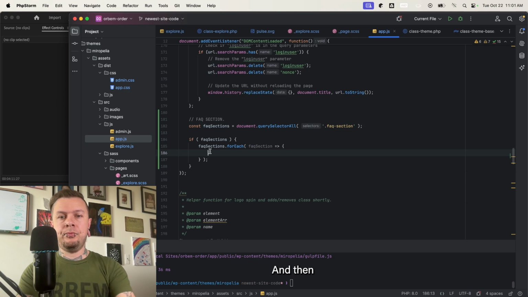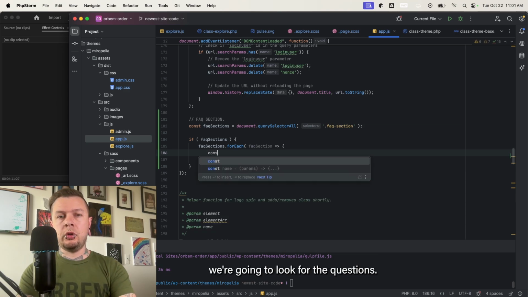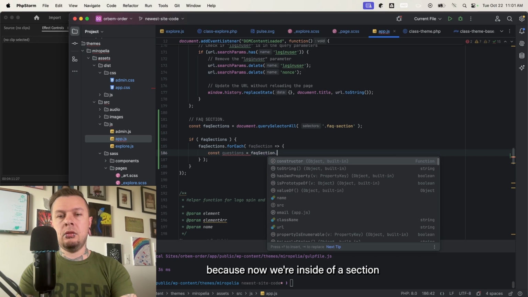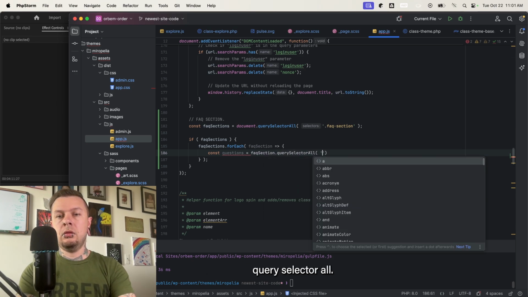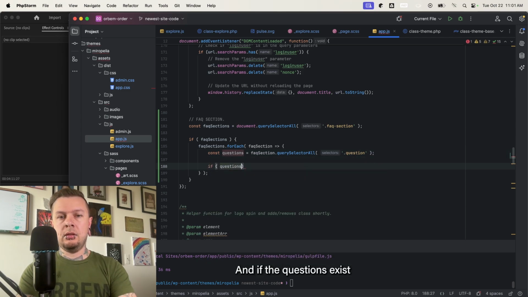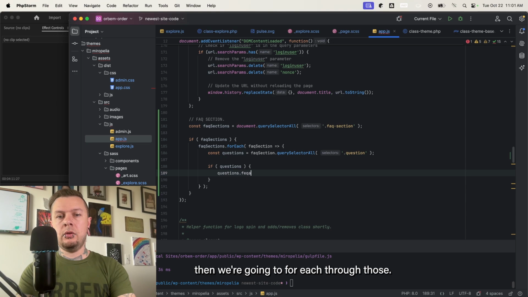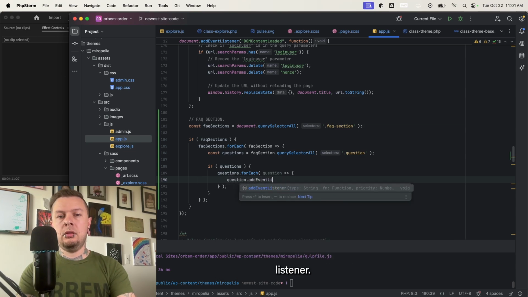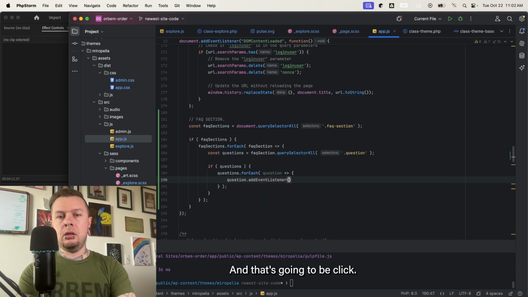And then in the FAQ section, we're going to look for the questions. Look for all the questions here. And that equals FAQ section, because now we're inside of a section, query selector all. And we're going to look for the questions. And if the questions exist, then we're going to for each through those. And we're going to look for individual question. And now what we want to do is add a click event to each question. So we're going to go to question add event listener, and that's going to be click.